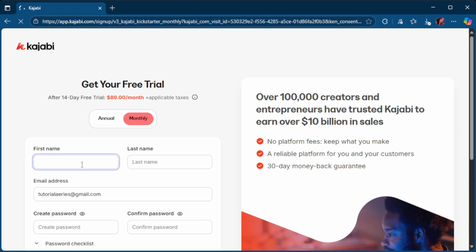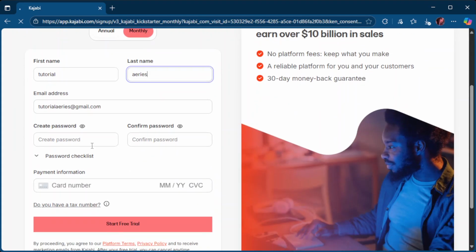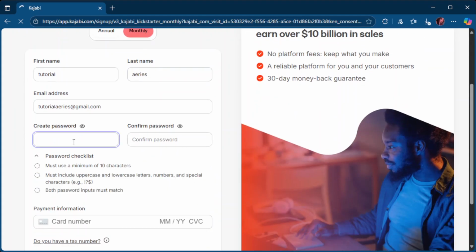This is fairly straightforward but important, as it personalizes your account and any communications you will receive from Kijabi moving forward. Following this, you'll enter your last name. Again, this is standard practice and helps in identifying your account more formally.